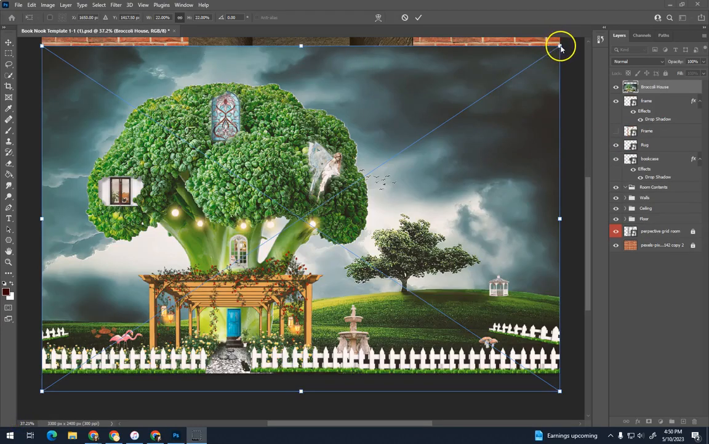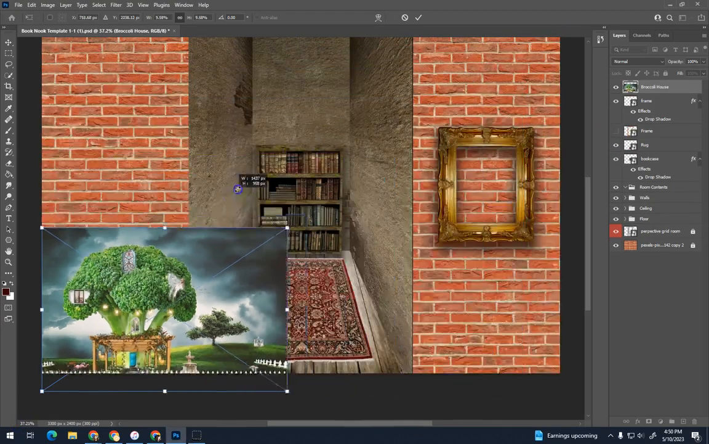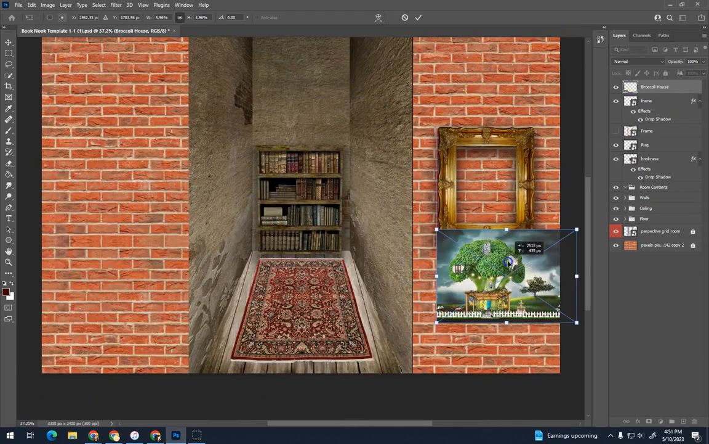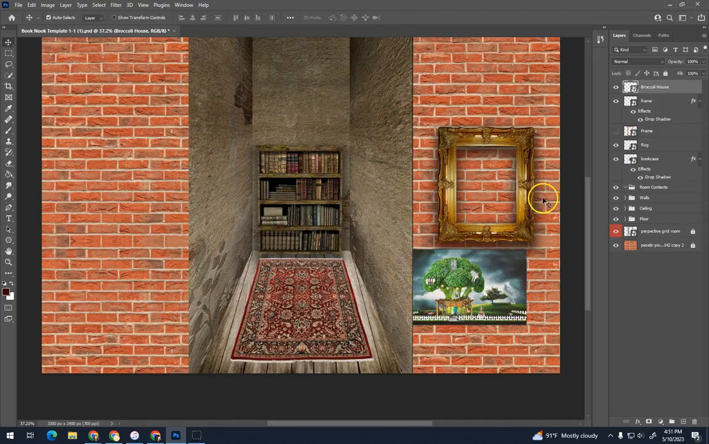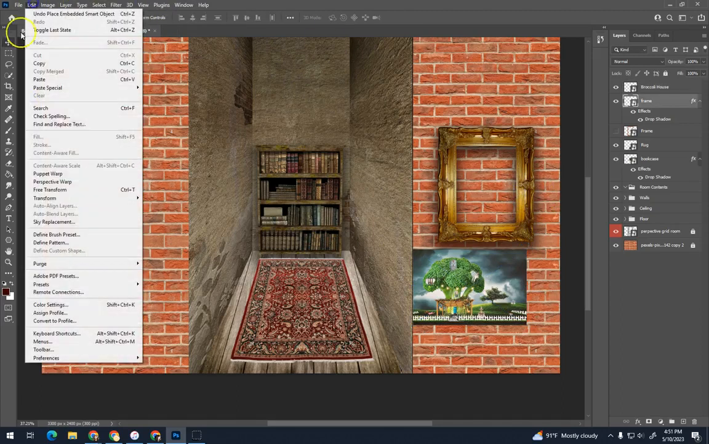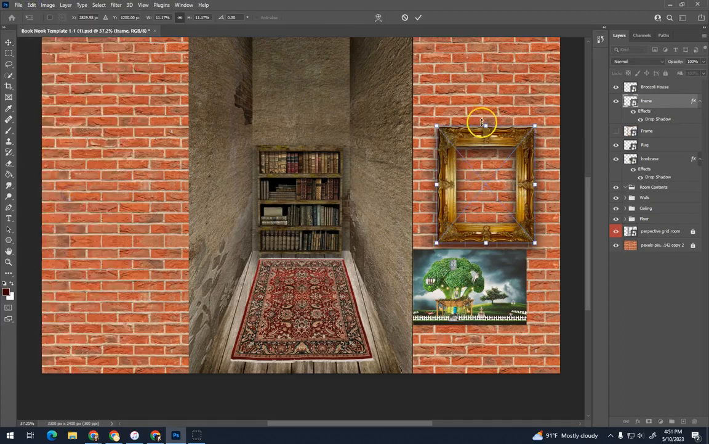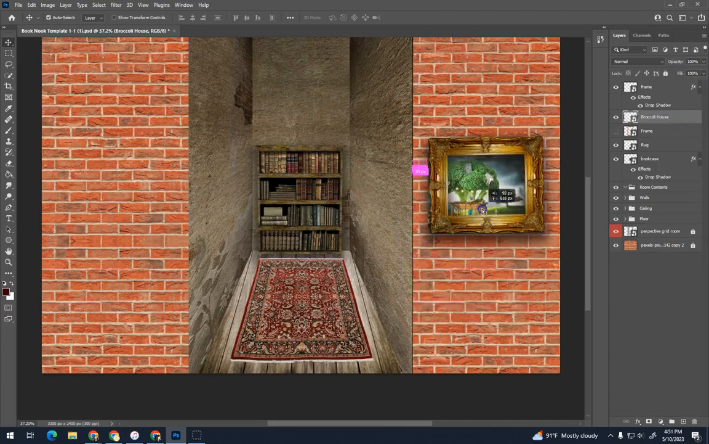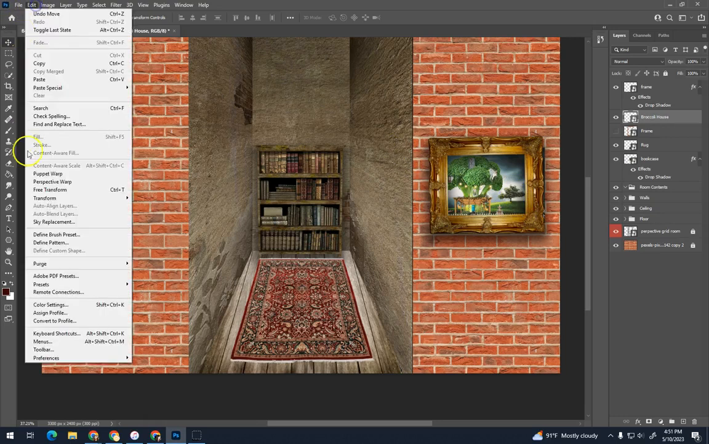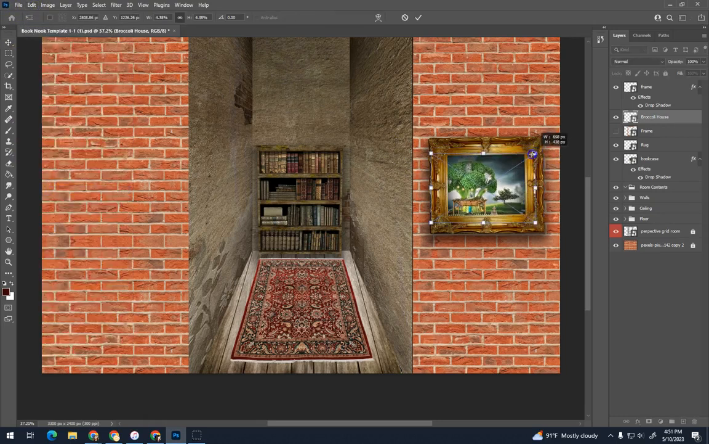All right, so let's make this a lot smaller. Okay, so this is landscape direction, so I need to turn this frame landscape as well. I'm going to click on the frame, go to Edit, Free Transform, turn it sideways so it's landscape also. I'm going to put Broccoli House under the frame layer and move it there. And I got to make sure none of the painting sticks out, so I'm going to go to Edit and Free Transform, make the Broccoli House painting a little bit smaller.